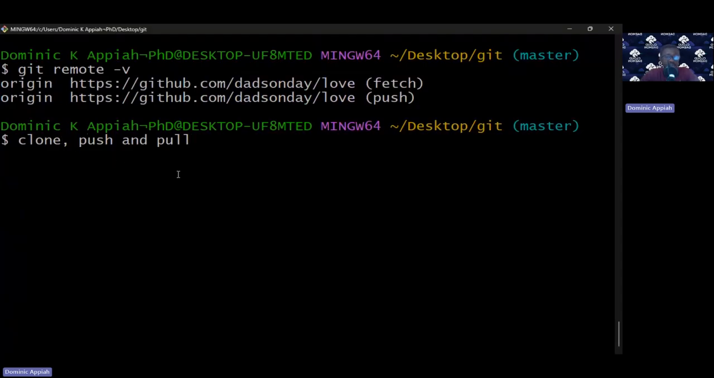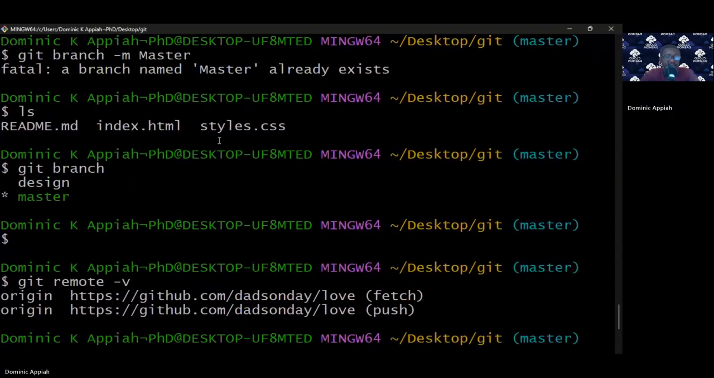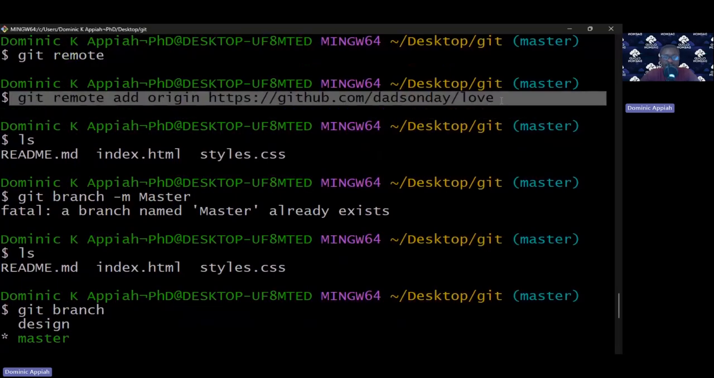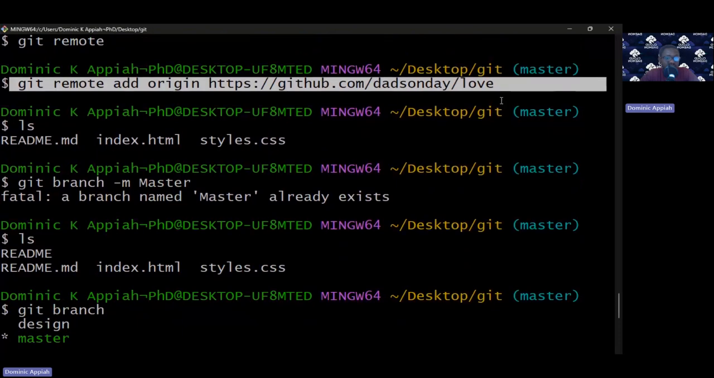The Git remote push is what we did earlier. Okay, this one. Git remote add origin, and then we put this. We pushed it to the origin. We put whatever we had here to the origin, right?